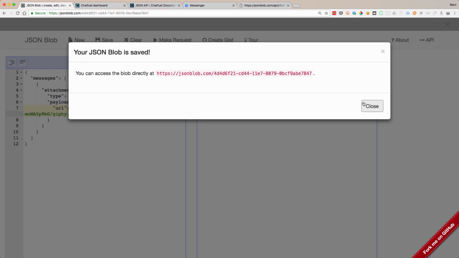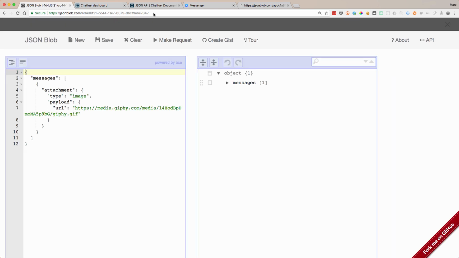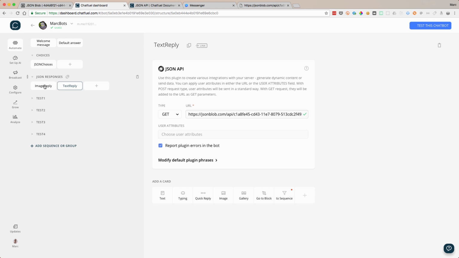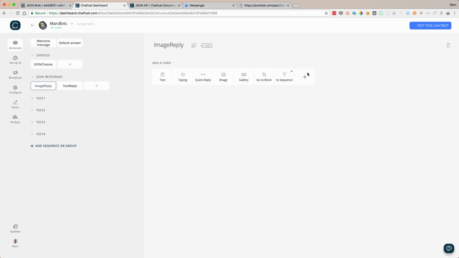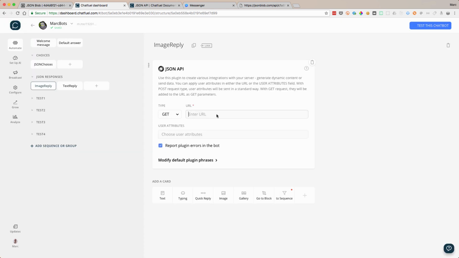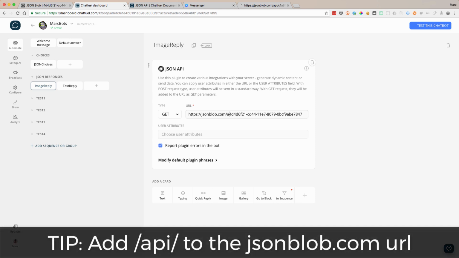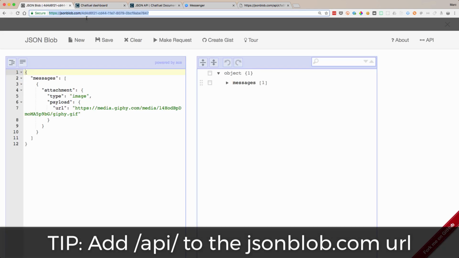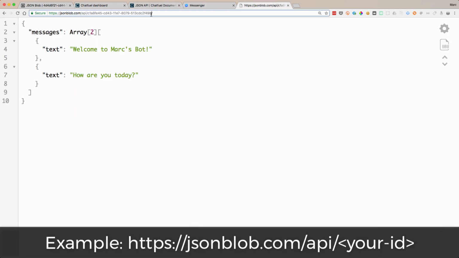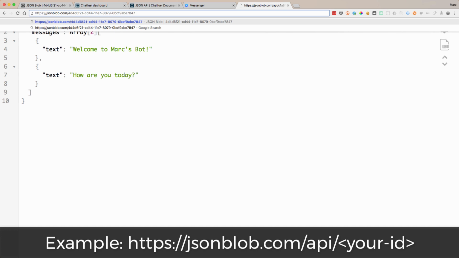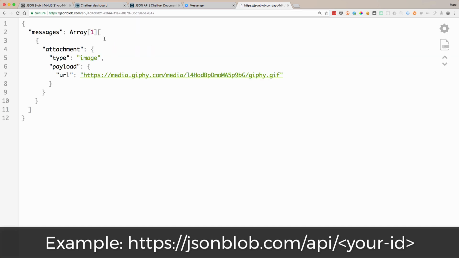Okay, so we've got a new URL here. Now remember what I said? We have to go into our image reply here. Let's add JSON API block. Do you remember I said we needed to add API there? Otherwise, if you don't add the API, it just allows you to edit the JSON data. Okay, so when we hit that with API now, let's do that and just test it. So it should return us that JSON data.